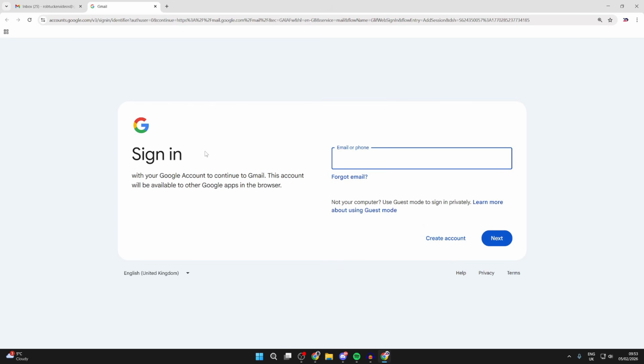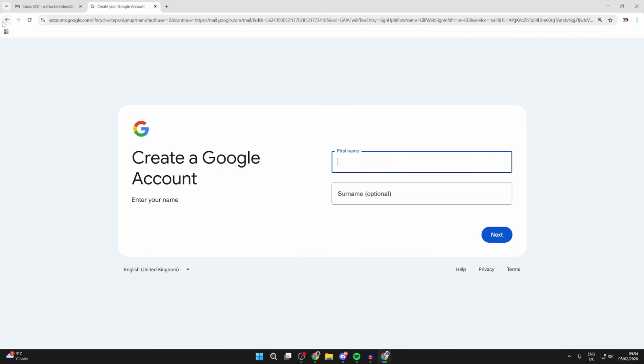And now we're brought to the sign-in page. So if you have an account, enter in your email or phone, and then press next, and you can enter in your password. I'll do it in a moment. But if you're looking to create an account, press create account. Then you can choose if it's your personal use, for your child, or for work or business. In this case, I did for my personal use, and you can then go and start the process there.